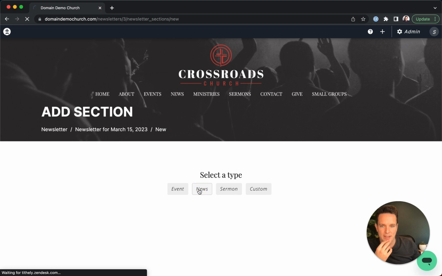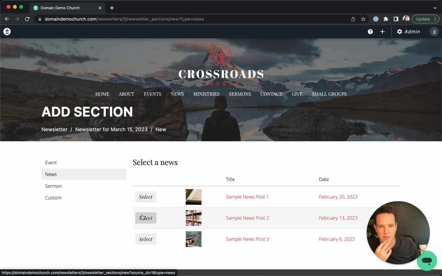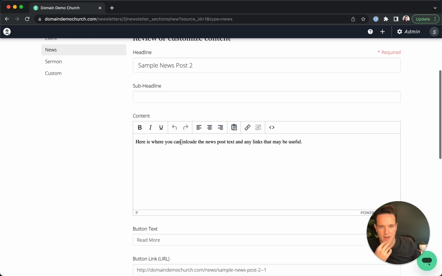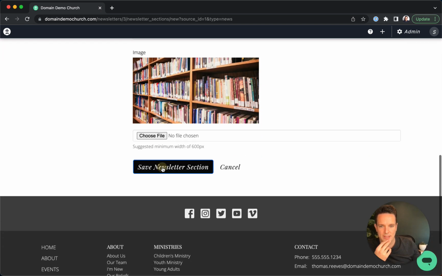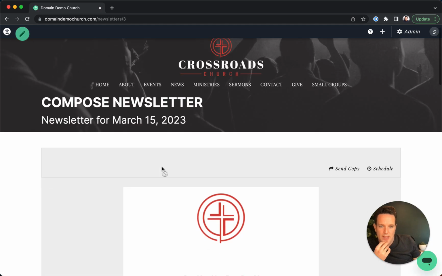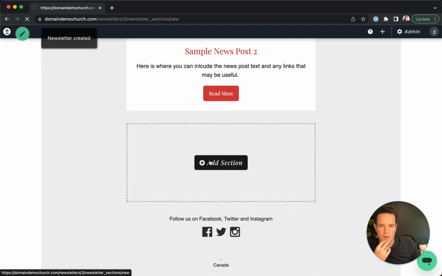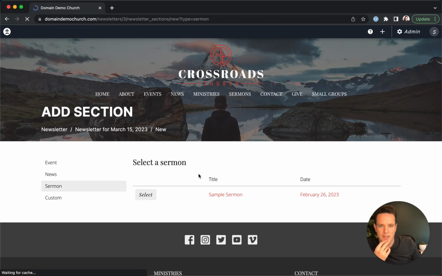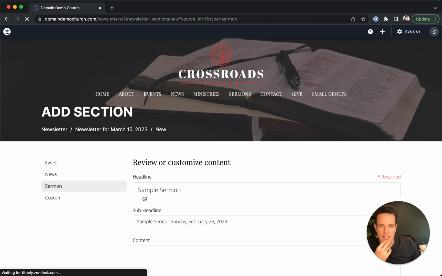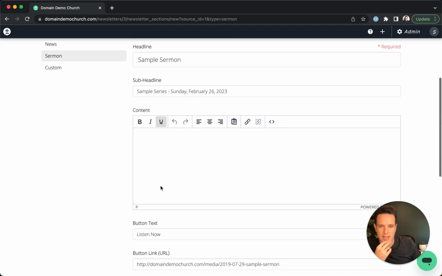Let's just quickly jump through. I want to show you adding a news section, a news story. So we'll pull one in this way. There you can see again, it automatically pulls some content through for us. We'll add that. There's our second section, and then we'll add one more for a sermon. And here, this is going to post a recently uploaded sermon. Going to pull that data through.